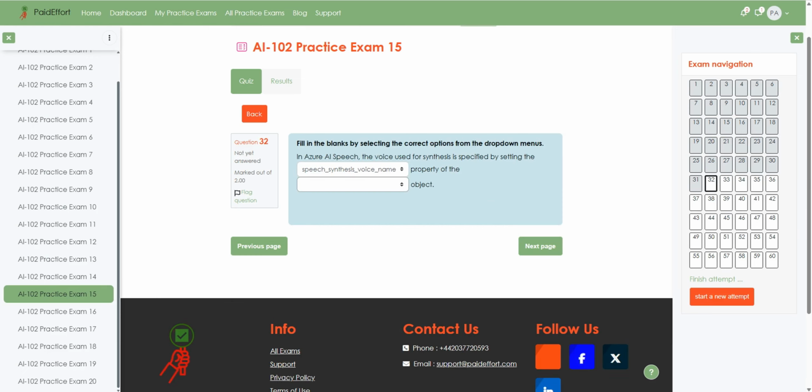Question 32. Fill in the blanks by selecting the correct options from the drop-down menus. In Azure AI Speech, the voice used for synthesis is specified by setting the speech synthesis voice name property of the speech config object. Let us understand why this is correct.